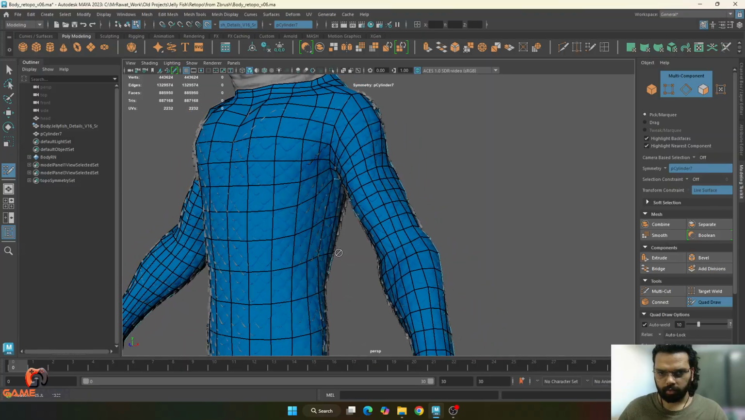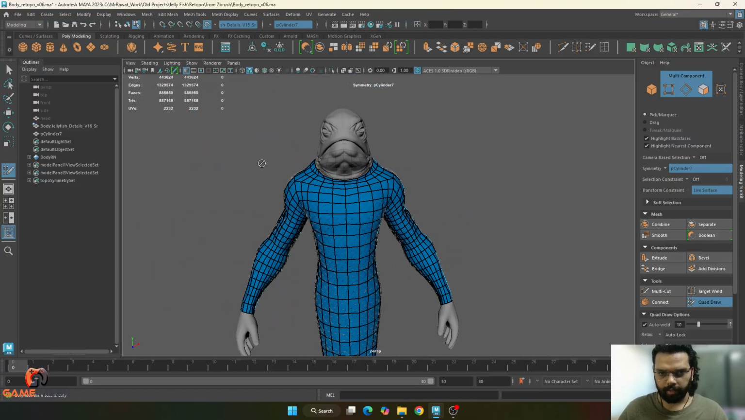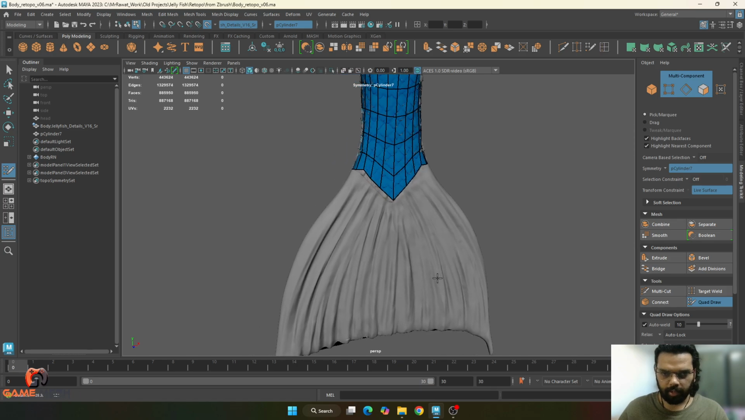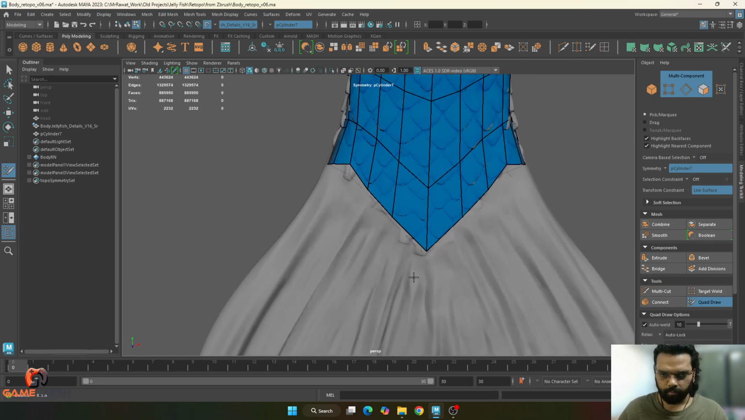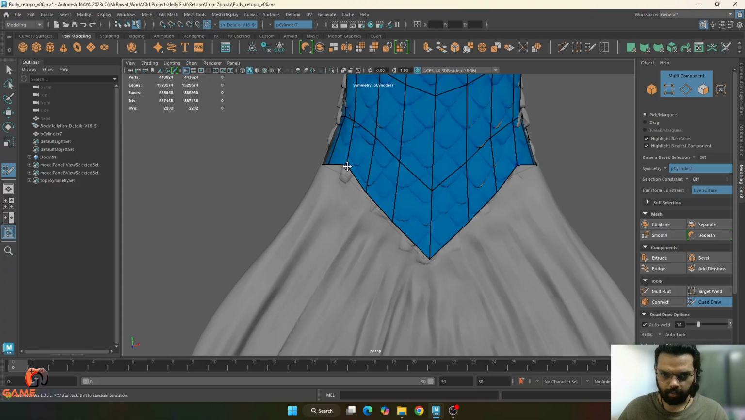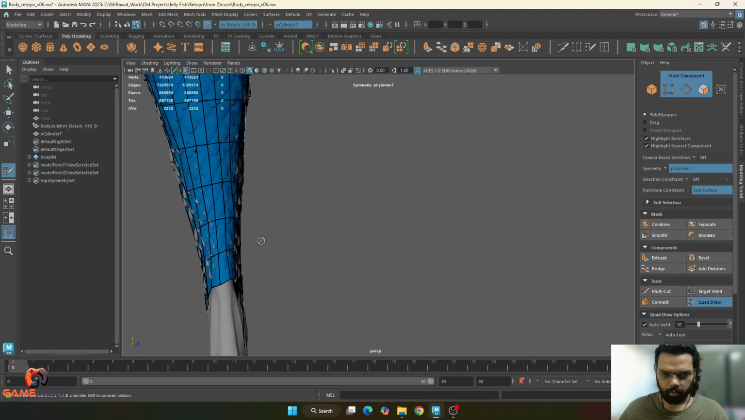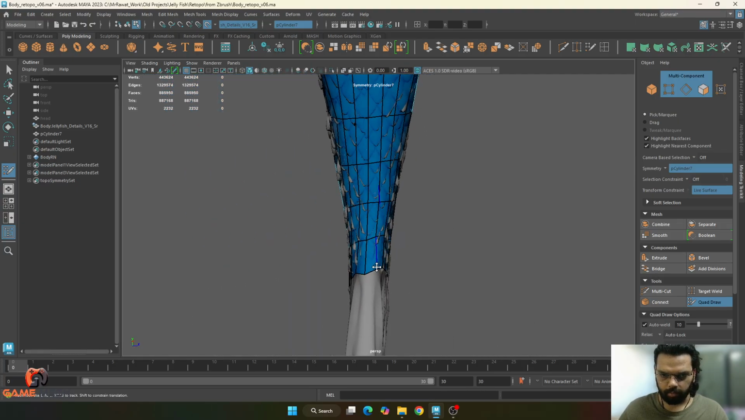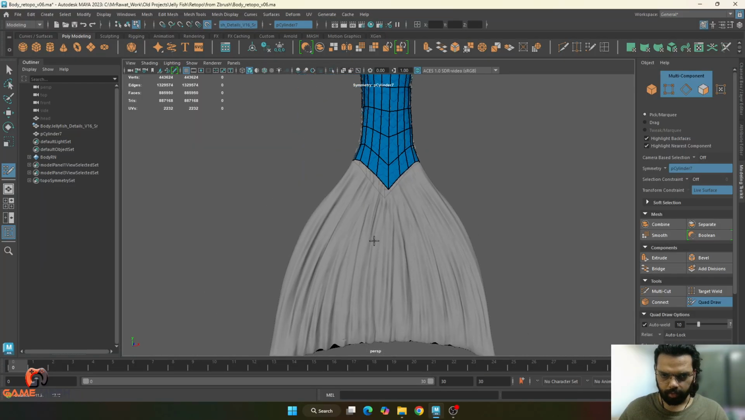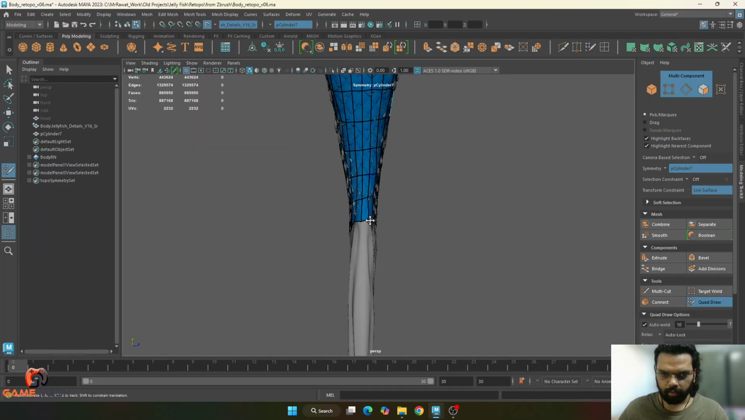Fine. So this is good. Even the hands are merged properly. Now this tail part, I will do it manually. Like no tactics, nothing, nothing. Because this is a custom shape, I don't want to mess around with this part. Correct. So it's always better to do it manually. And there are few things I take care of.